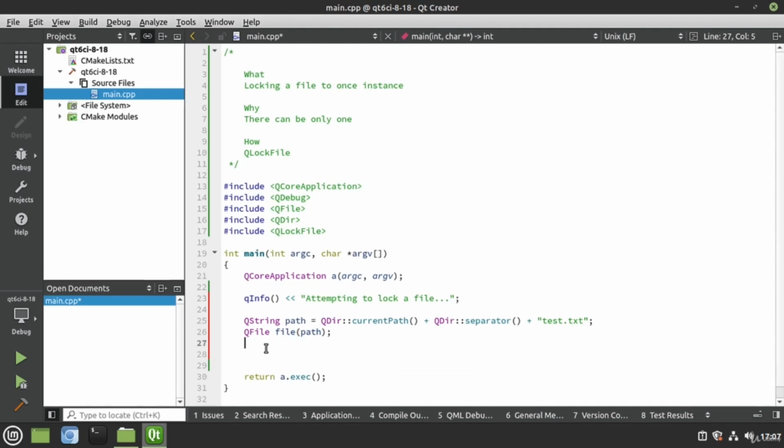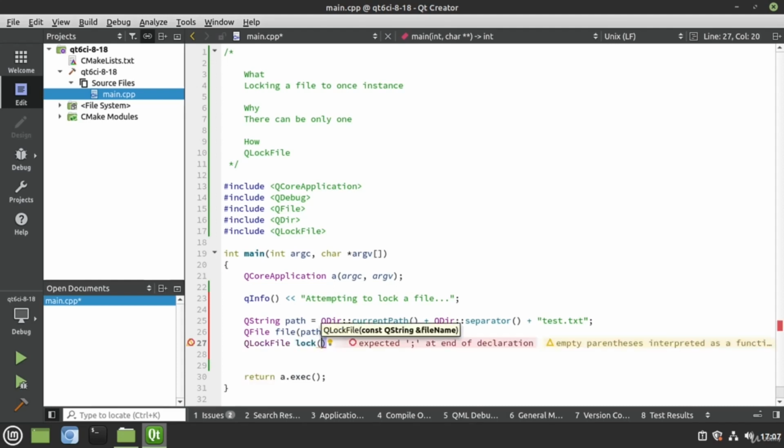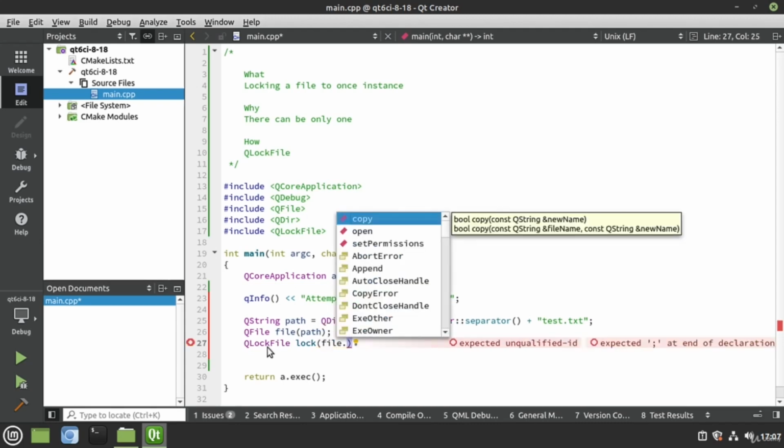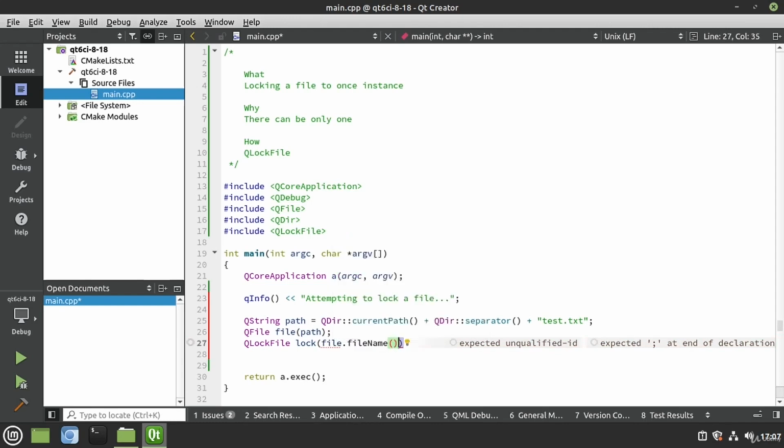Now what I'm going to do is say QLockFile lock, and now I need to give it a name. So we're creating a second file here. And I'm going to say file dot file name with an extra L. So out in the directory, you're going to see test.txt and test.txtl. You're going to see two separate files.